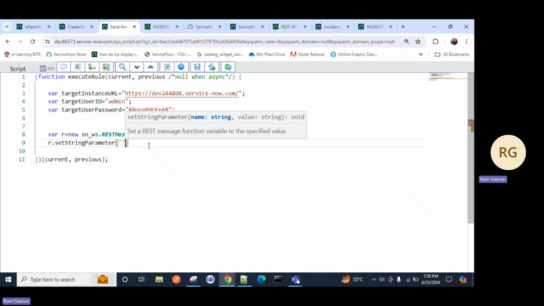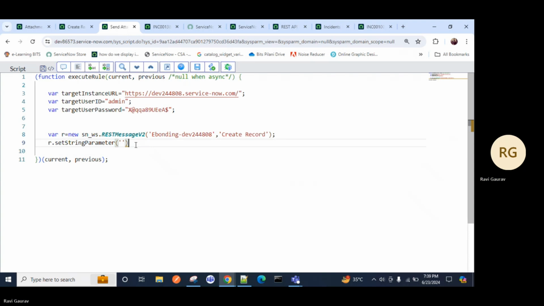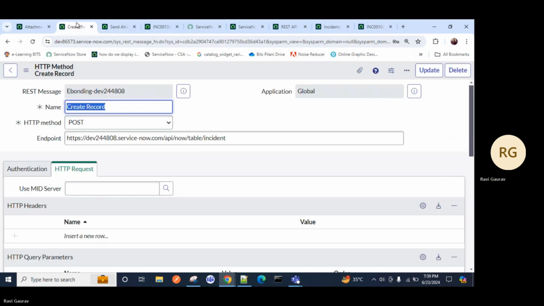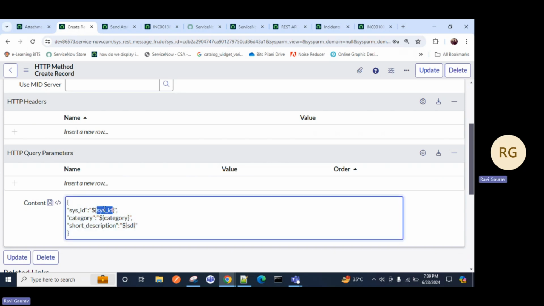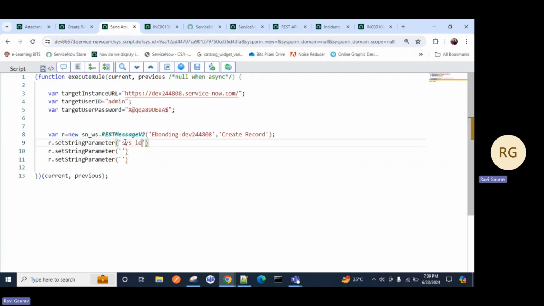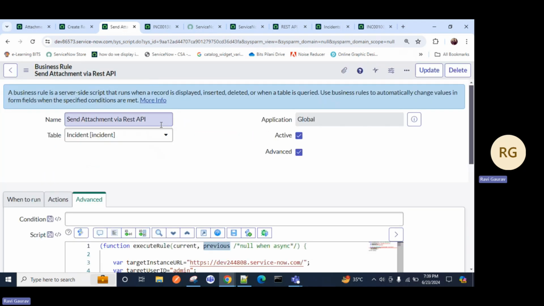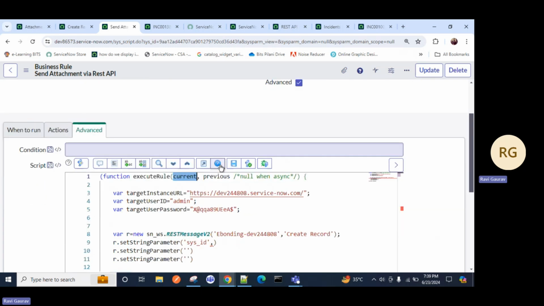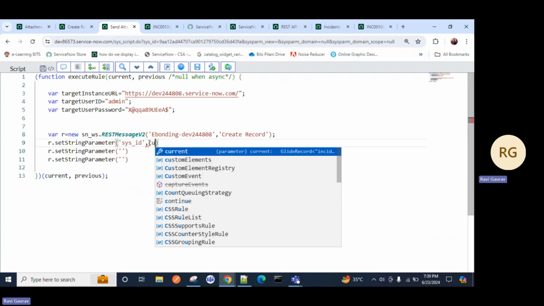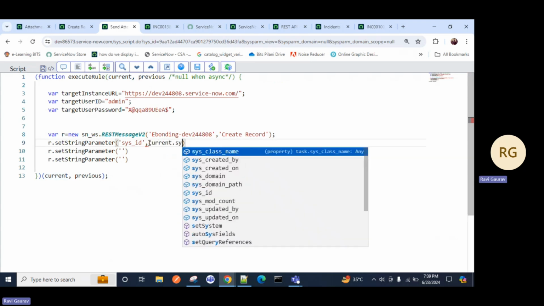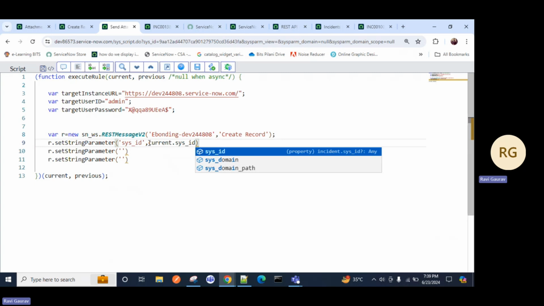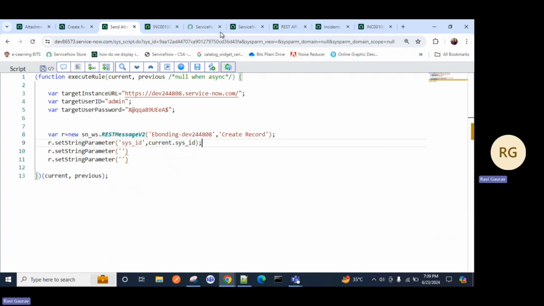I have three variables, so I'm going to use this three times. Copy, paste, copy, paste. And the first variable name is SysID. So copy SysID, and it is on the incident table. You can see business rule consists of current and previous, and current refers to the current object. And here current refers to the current table details over here. So I am going to put here current.sys_id. So it will take the current record SysID, whatever the current record you have selected.